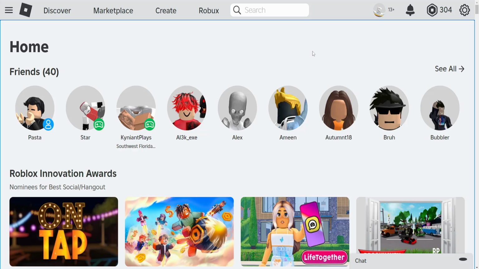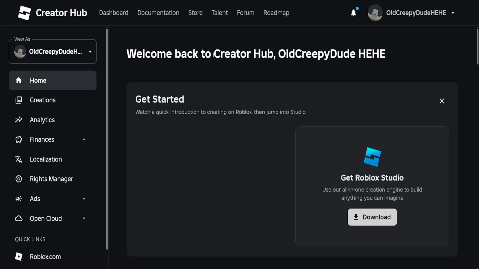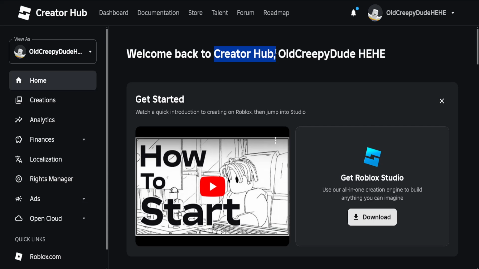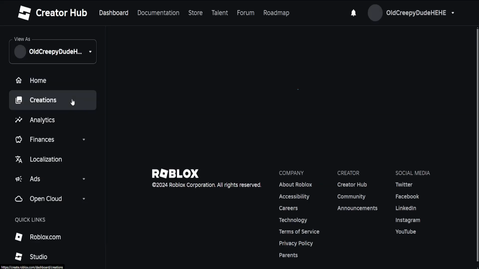How to make decals in Roblox in 2024. So this is very easy. What we need to do is click on create at the top. This is going to take us to the Creator Hub in Roblox. And once we're taken to the Creator Hub, we're going to click on creations here on the left.